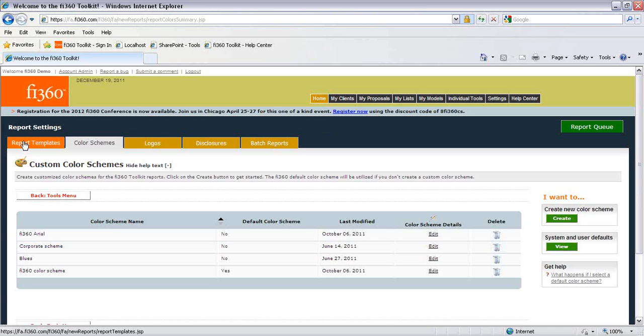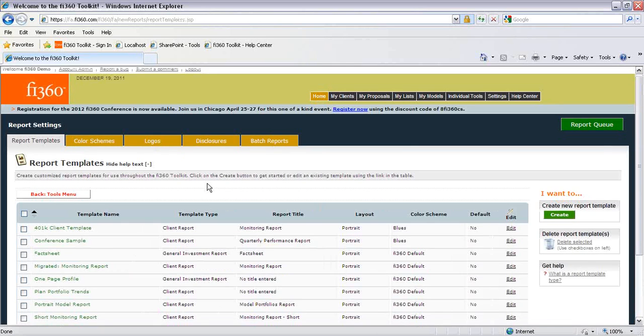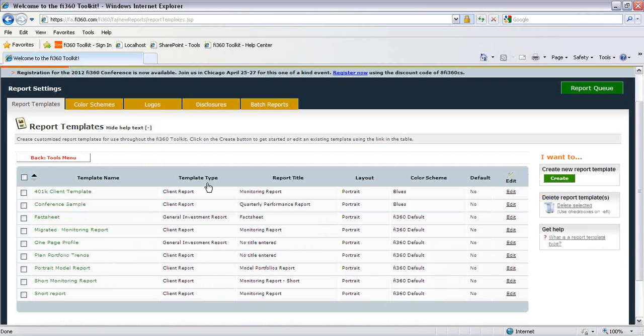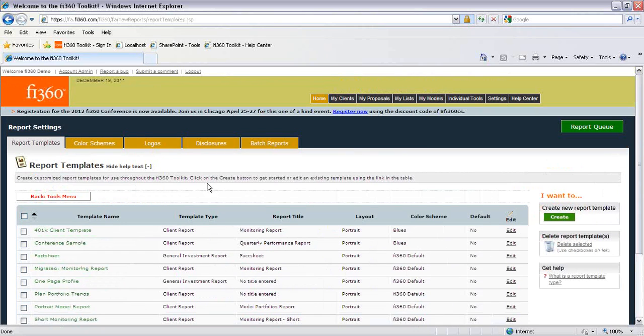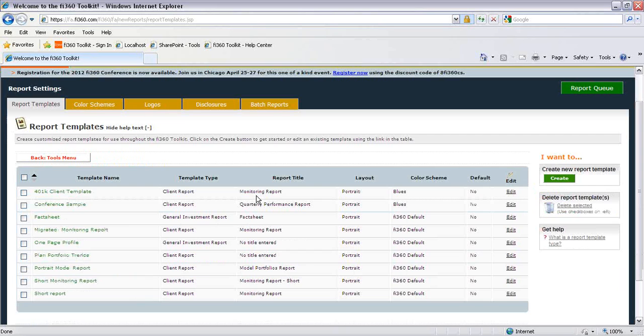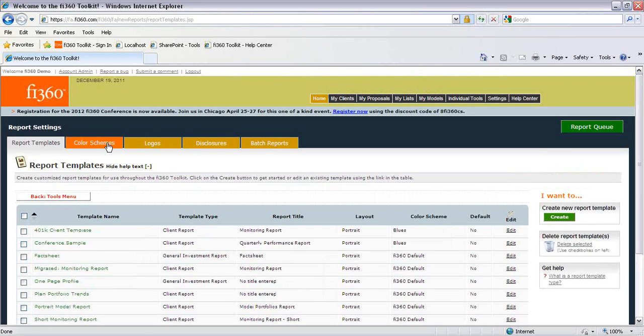All right, so we'll talk about report templates real quickly, but we'll come back to this, especially when we're in the client area talking about creating client information. The last area you may want to take a look at, just to get a good sense of, is the report template area. If you're not familiar with the toolkit, this is where you can build different templates using the different report sections. But we'll cover this in more detail. And you'll be able to use the color scheme, logo, and disclosures as we go in and build the report templates.